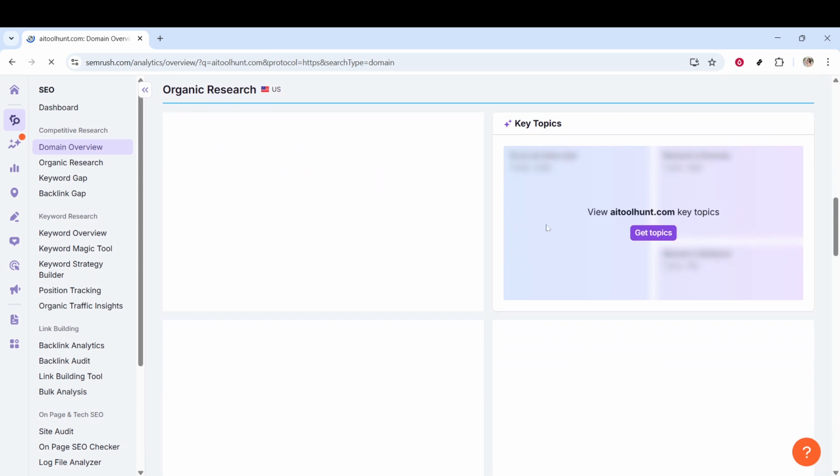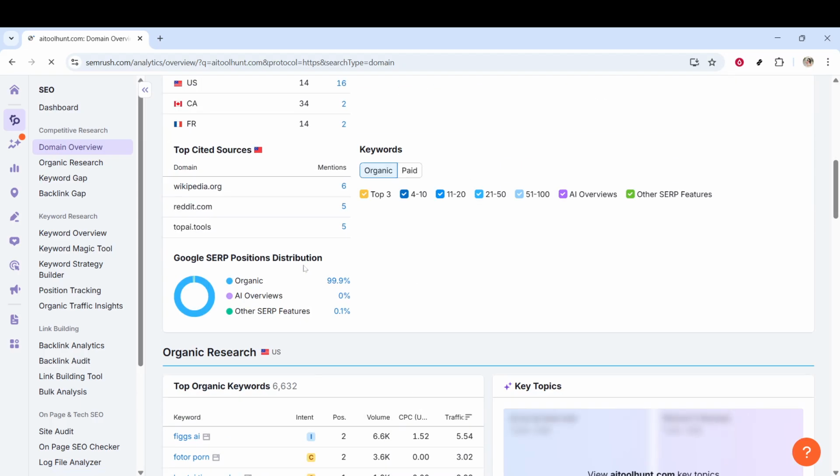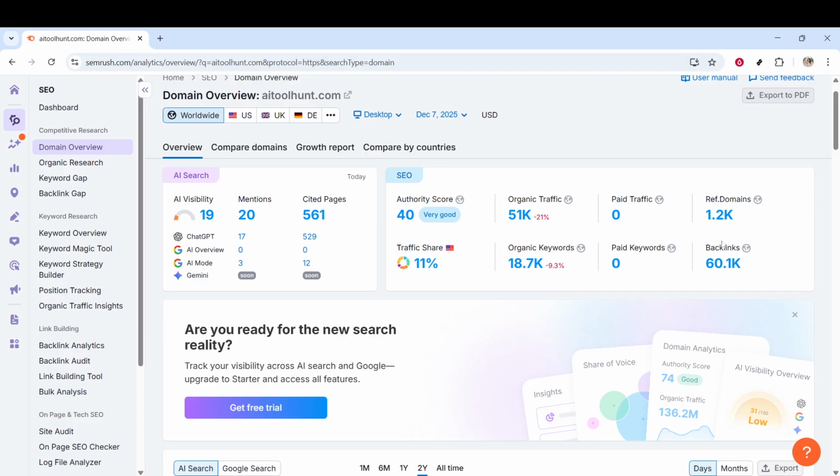Review referring domains, which shows how many unique websites link to you, and backlinks, the total number of links pointing at your pages. Together, these metrics help you understand how strong your site appears to search engines and where you might need to improve.